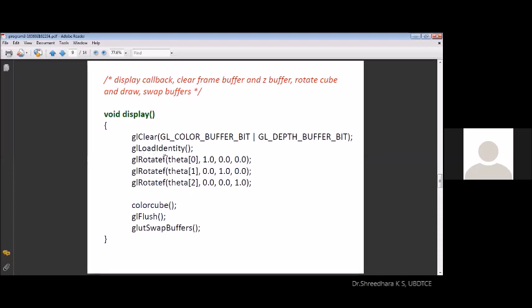The identity function is required for transformation operations, so it is loaded first. Then GL rotate F. Here you observe theta 0, that is with respect to x-axis, y-axis, z-axis. Whenever you are rotating about the x-axis, you make the first parameter 1, the second parameter for y, and the third parameter for z. We have used this function in our previous program.